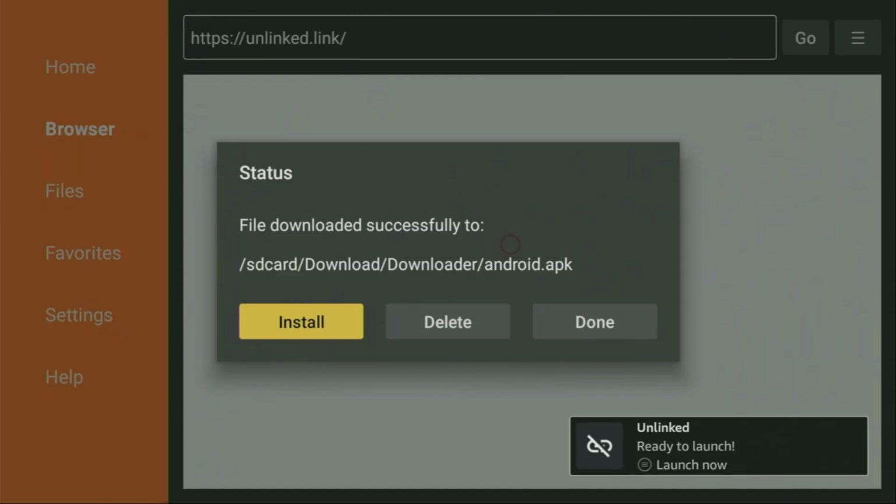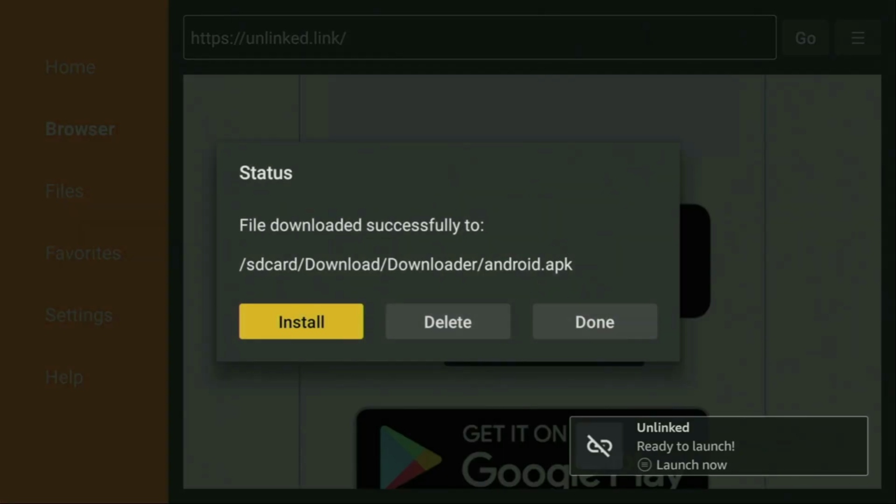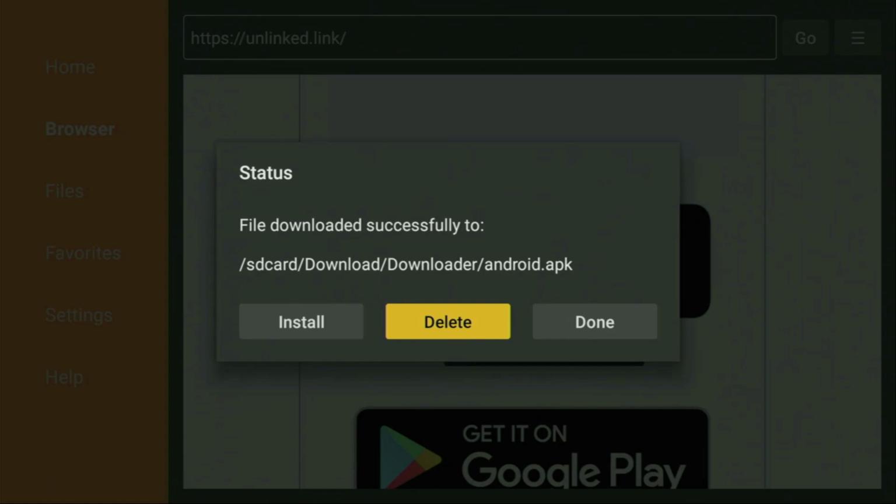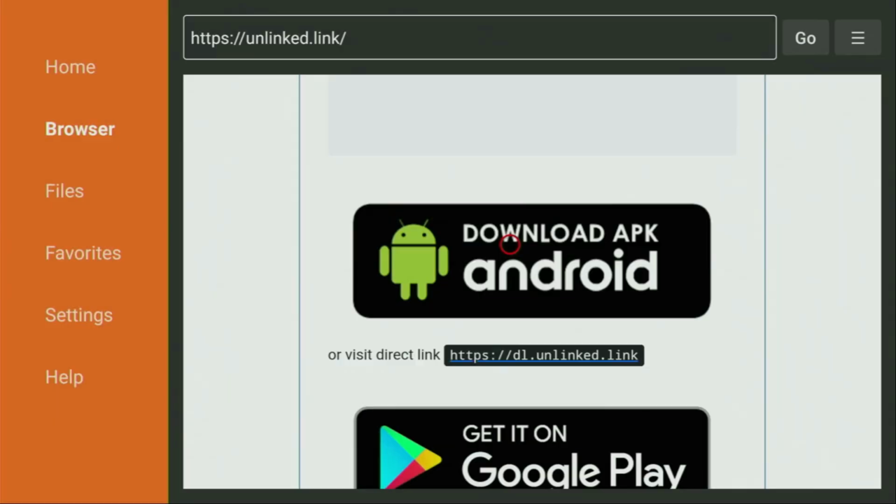After that, don't click on open yet, instead press on done, because this way we'll be able to delete the installation file, as we don't need it anymore on our device. So click on delete and delete once again. This way we save you some free space on your Firestick.